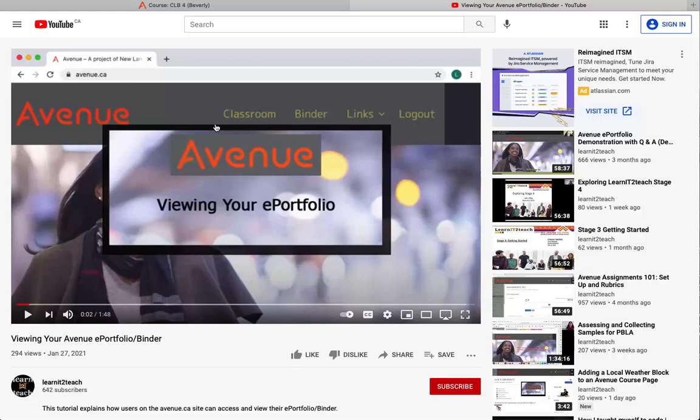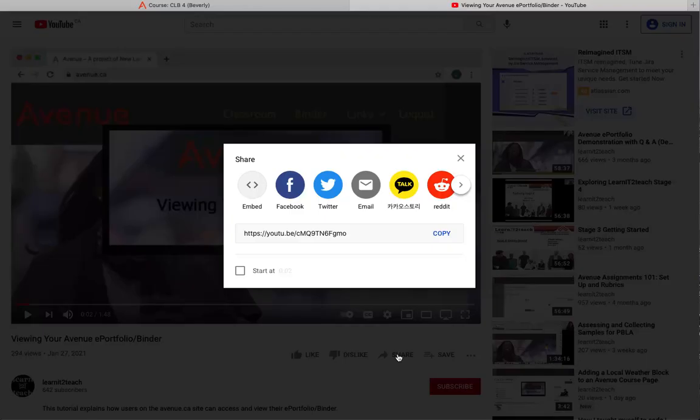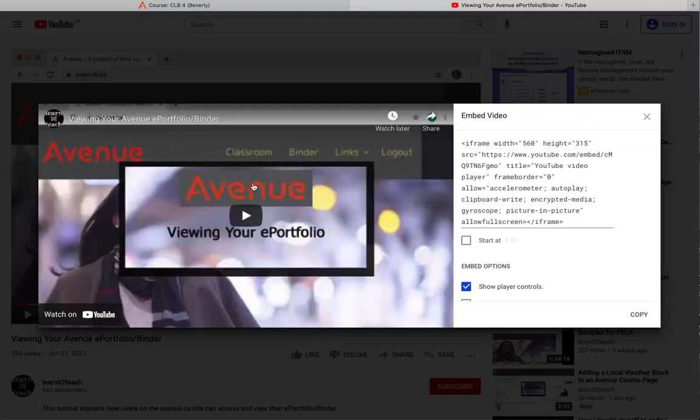First, I'll click on the share link. In this pop-up, I'll click on the embed icon. The embed code appears. I'll make sure the Show Player Controls box is ticked. And then I'll click on the copy link. The embed code will now be ready to be pasted into your course.